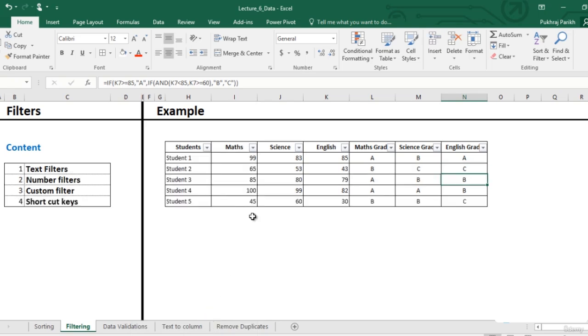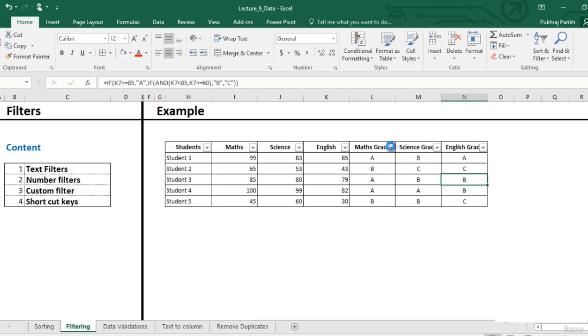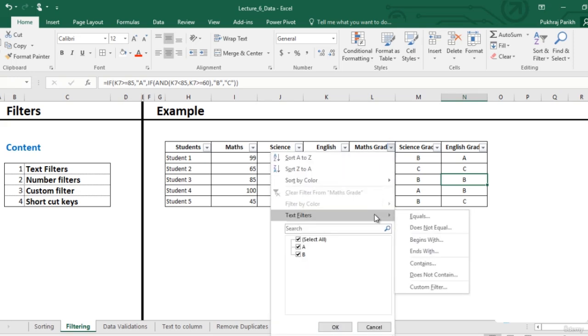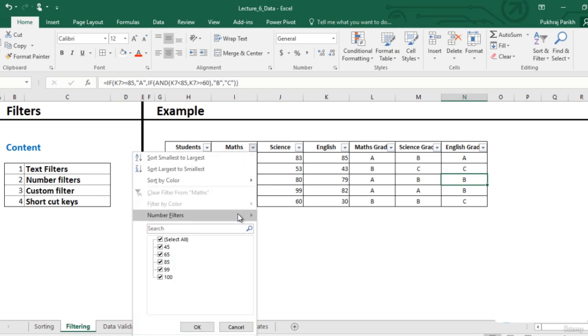Another thing to observe is if the column has numbers, the option when you click the small triangle says number filters, and if the column contains text, the option says text filters. So let us first go through the number filters. We select the small triangle on maths marks. There are several number filters available.